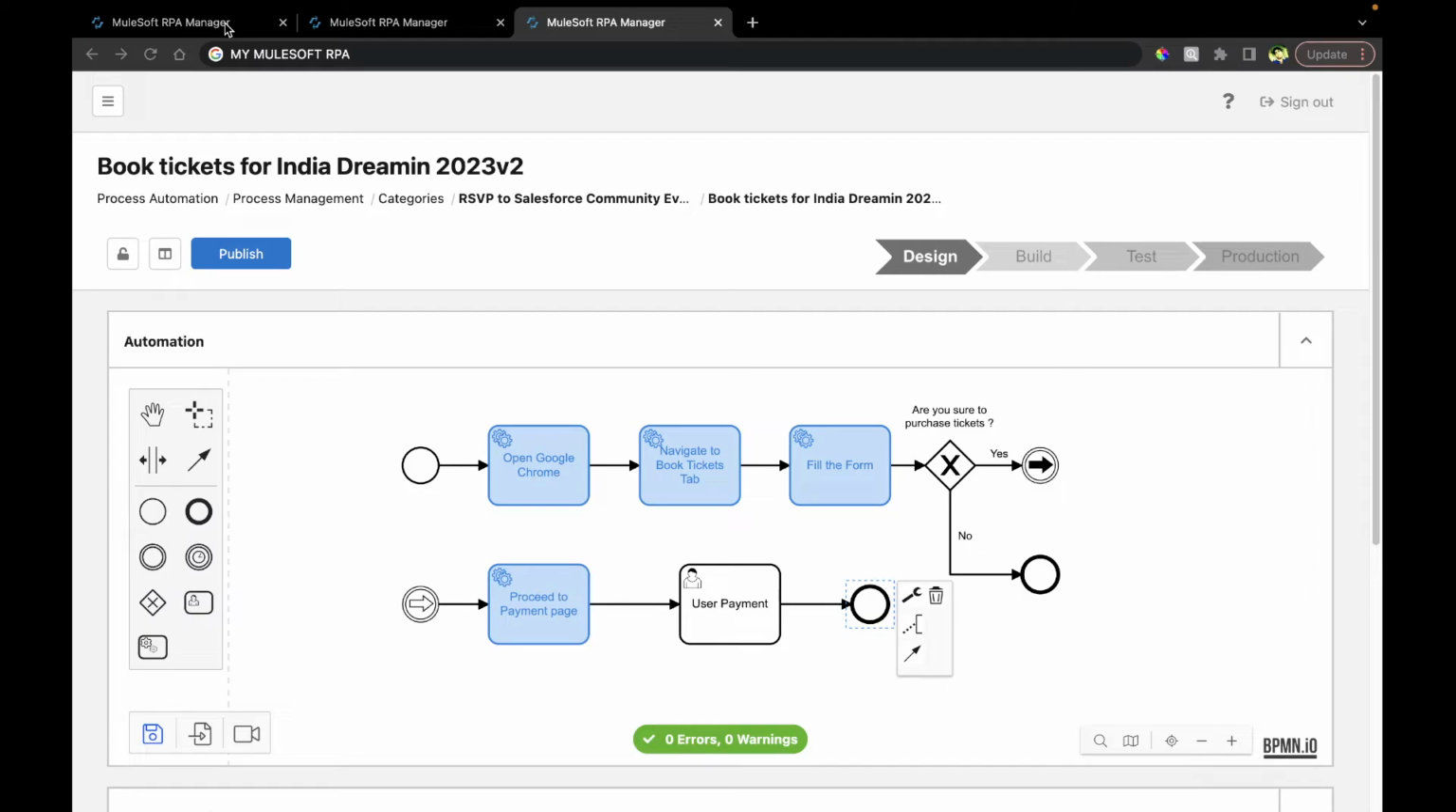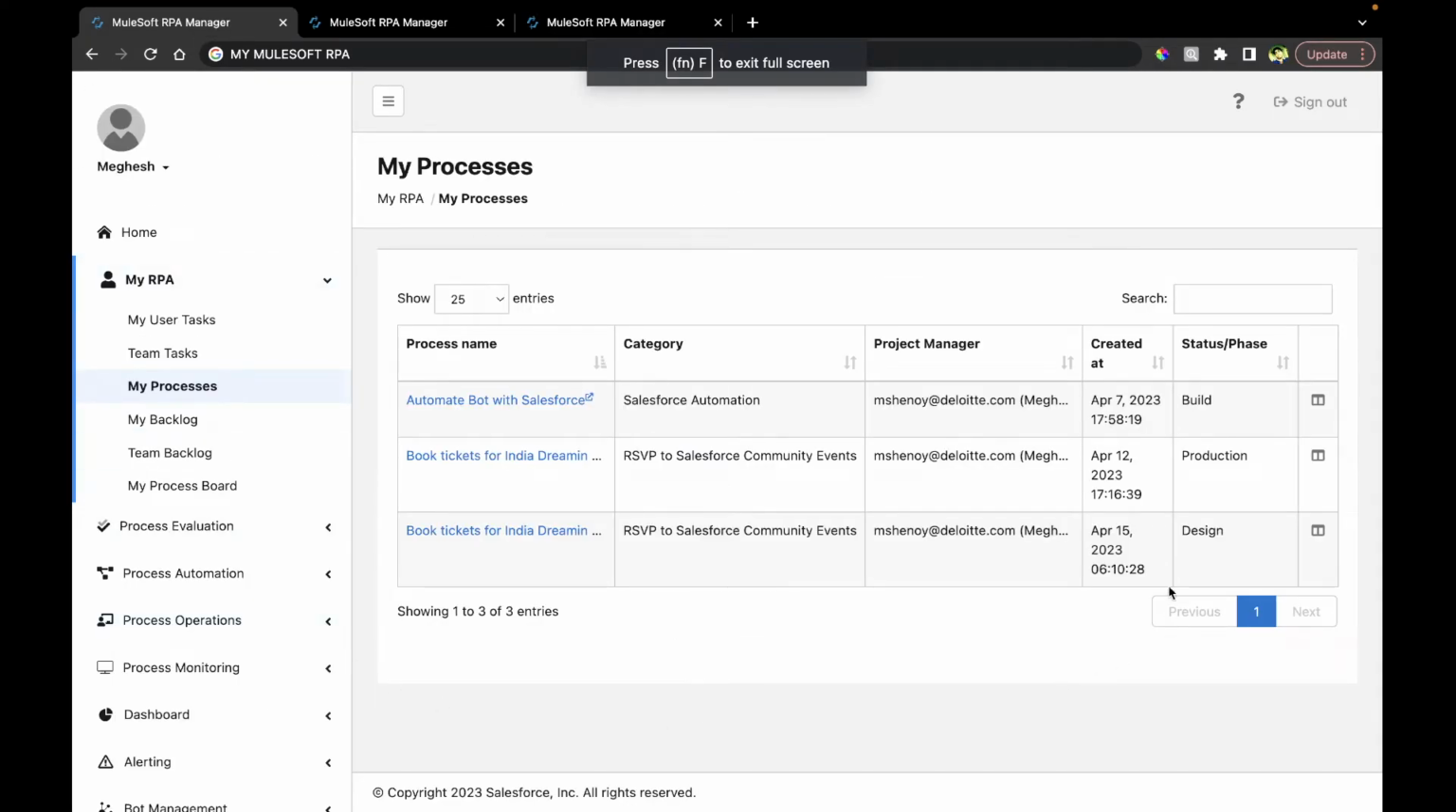Once you have secured your access to your RPA manager, your MuleSoft RPA instance, you need to go to My RPA. In My RPA, you can find it under My Processes. Now, how can it be visible under My Processes? Initially, once you have evaluated that your candidate RPA process is the best fit to be automated, we will assign it to either a project manager or a Center for Enablement (C4E) team.